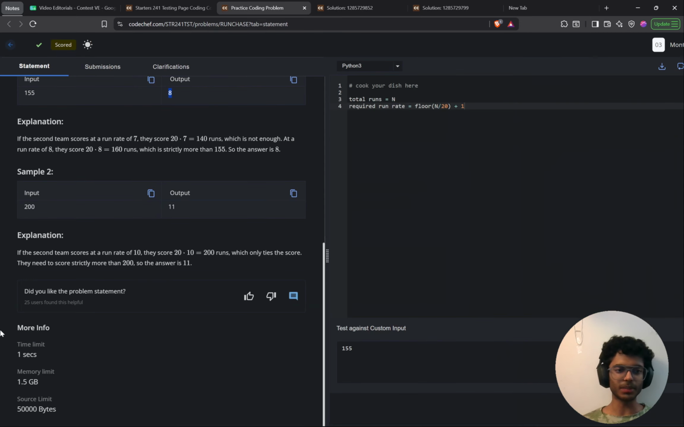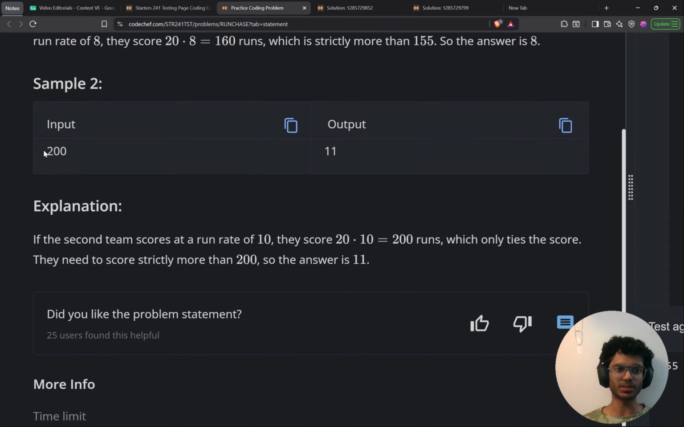In the second sample input, we are given the total runs of the other team as 200. If we have a run rate of 10, then we'll also have a total of 200 runs across 20 overs, but it is not strictly bigger than 200. So the answer is not 10, but 11.